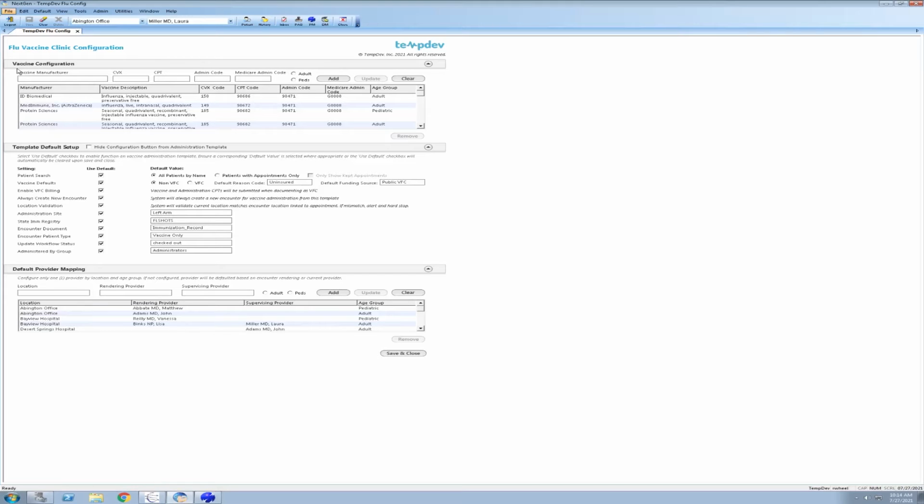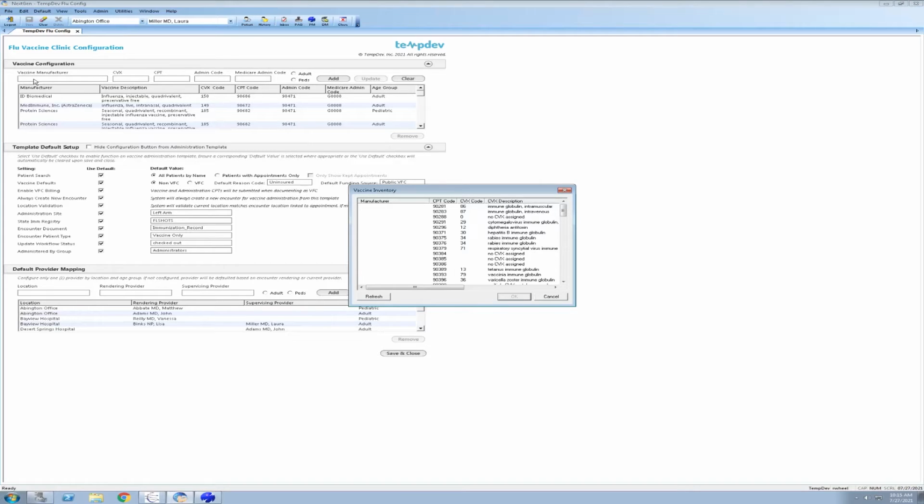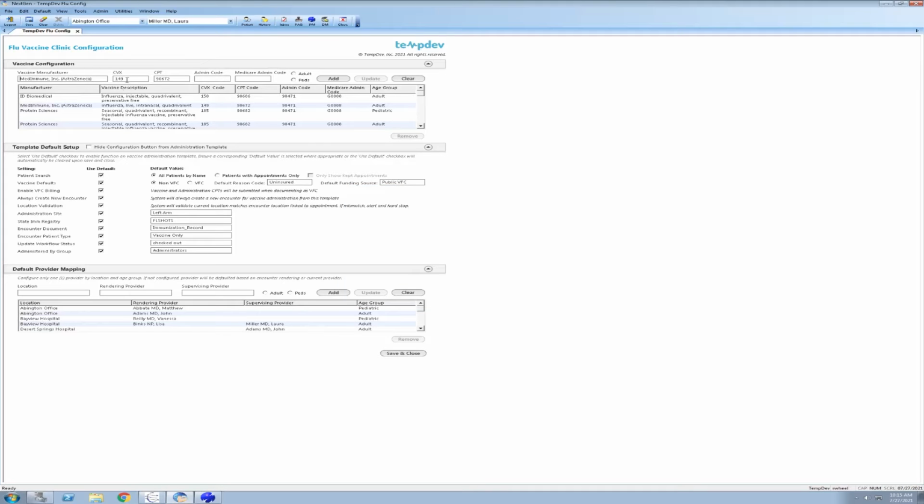Our configuration template is broken out into 3 different panels. Our first panel is this vaccine configuration. In our vaccine configuration, there's a vaccine manufacturer field where when I click on this, it'll bring up my vaccine inventory. From this pick list, I can select a vaccine, and my CVX and CPT codes fill in appropriately based off of our inventory that's set up.